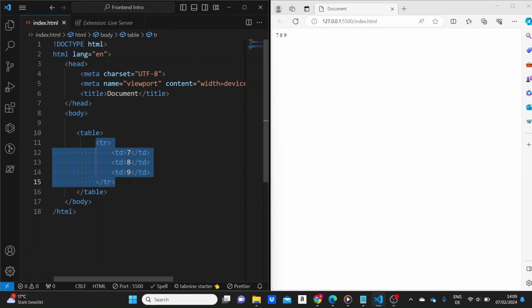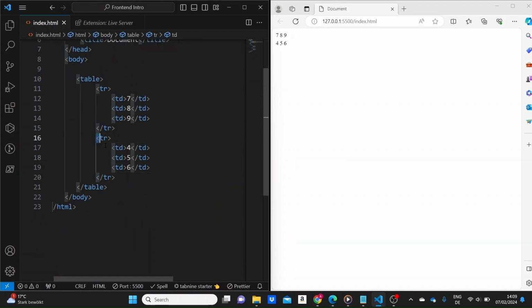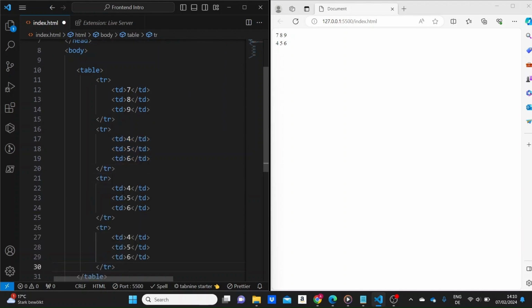If I would want to add another row to the table, let me just copy and paste here. Save the file again, we see 4, 5, and 6 then in the second row of the table. Let me just add a couple more rows.